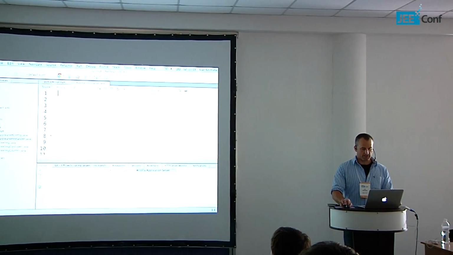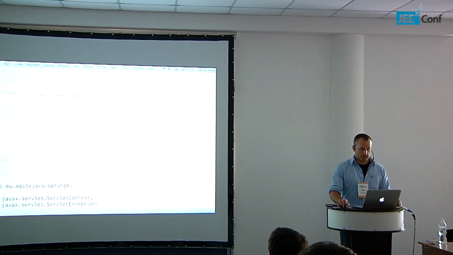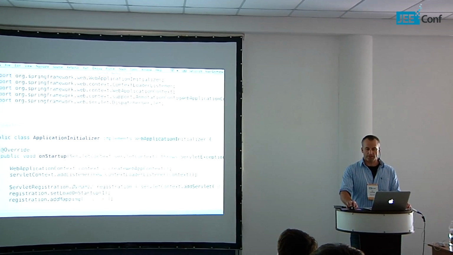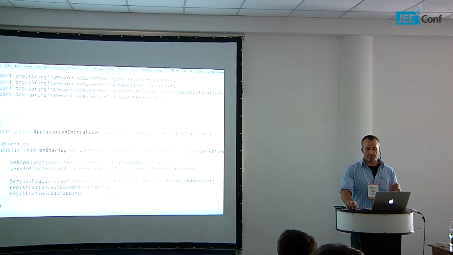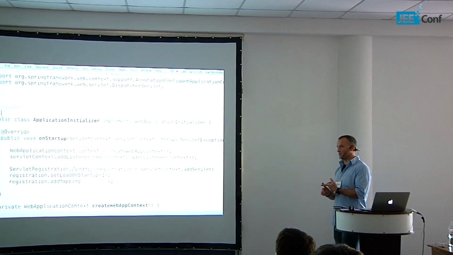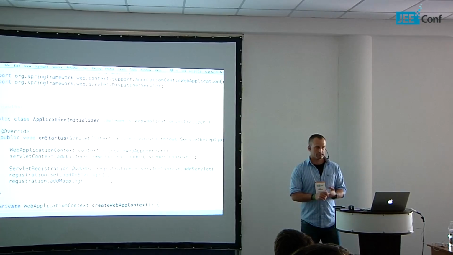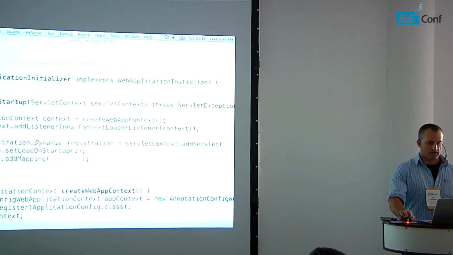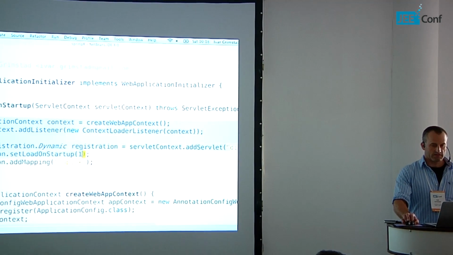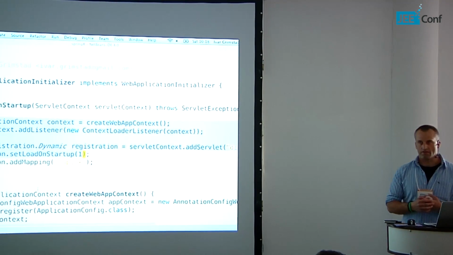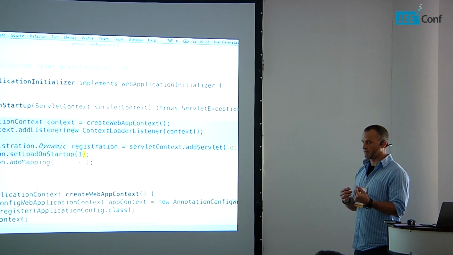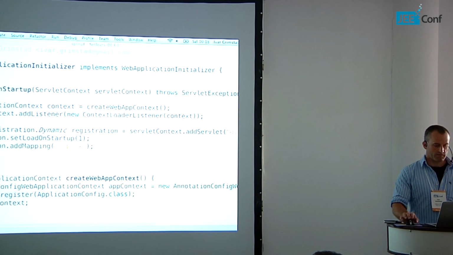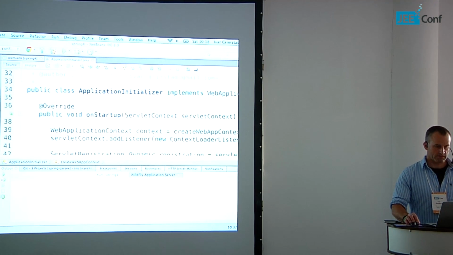What I do use is an application initializer which implements the web application initializer. And this is kind of the replacement for the web XML file. What I do here is that I create the dispatcher servlet, which is a part of Spring MVC. And I just register my configuration context. Let's have a look at that one.